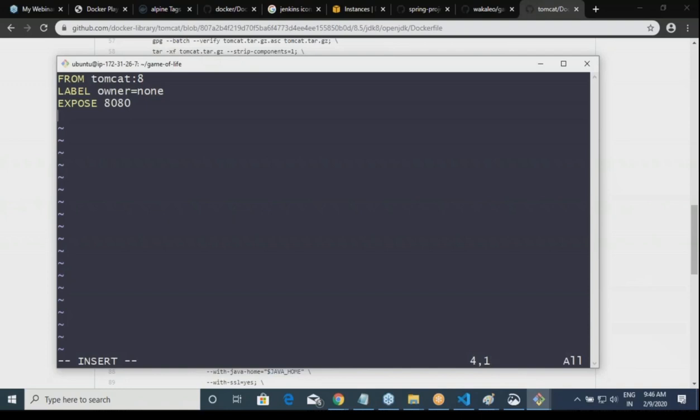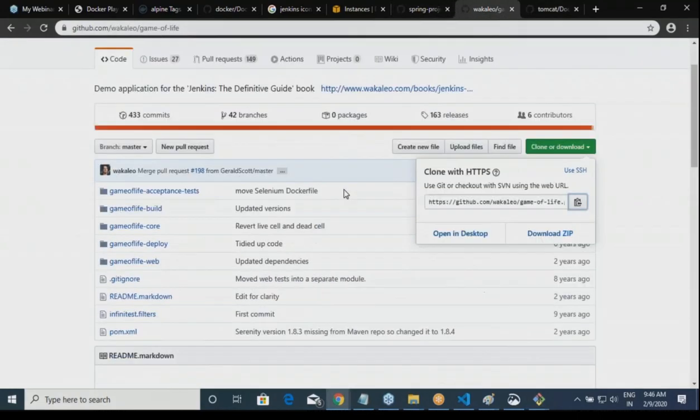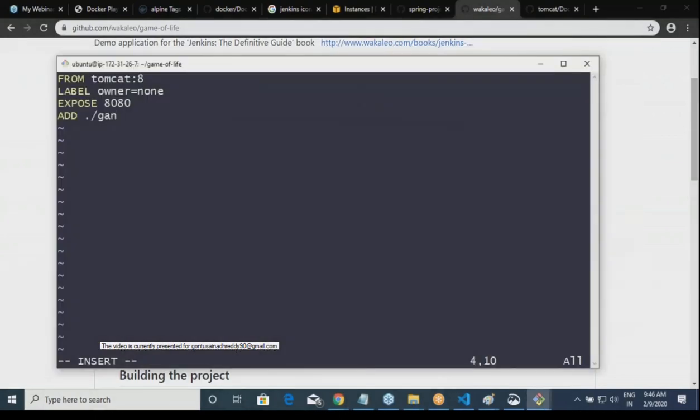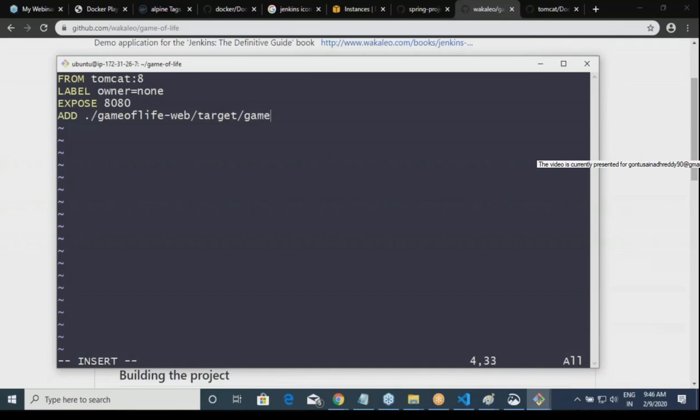8080. Okay, and then I want to add what? Or copy. You can use copy also, it's fine. Okay, in my current directory there is a folder called, okay, if you want to know the correct path, you can go into this game of life hyphen web. So game of life hyphen web, and in that there will be a folder called target. In that target there will be a folder called game of life dot war.